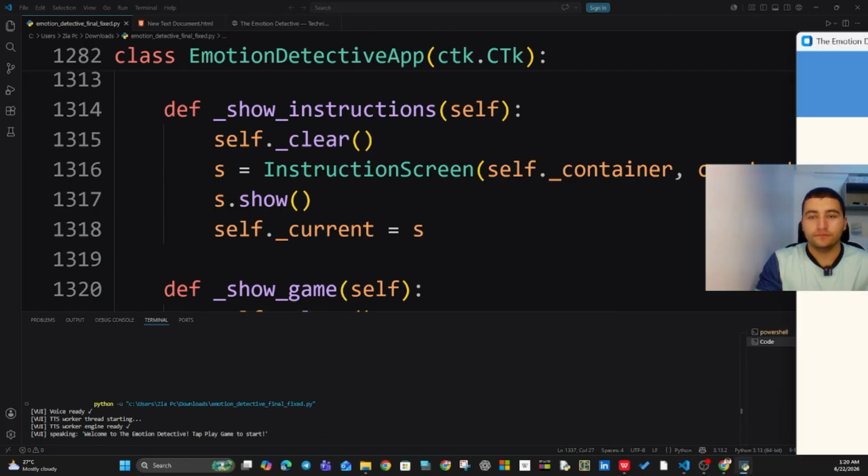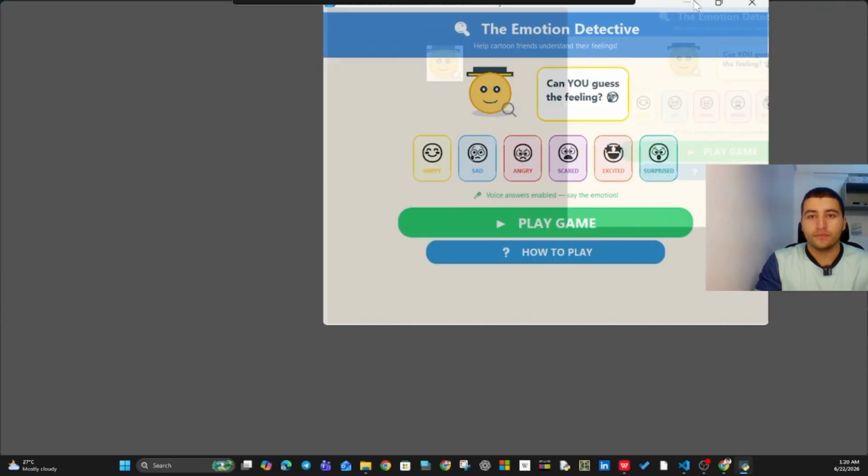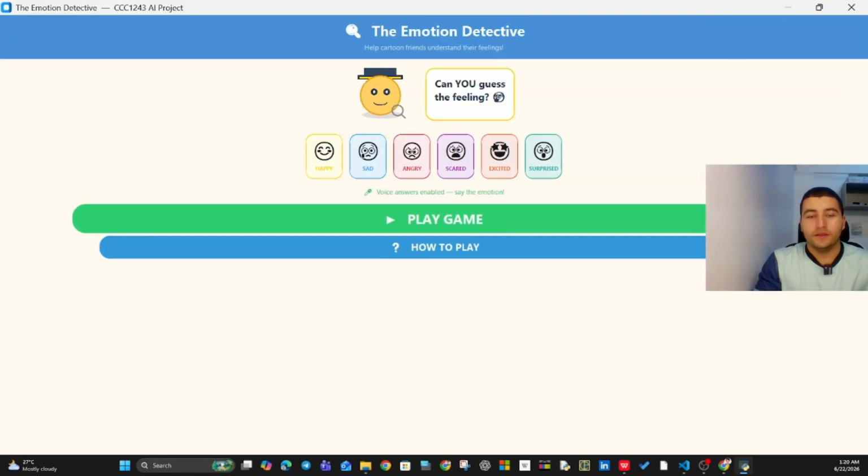Welcome to the Emotion Detective. Tap Play Game to start. So, as you see, this is our home screen. You can see all six emotions displayed with large, colorful emoji cards. This design uses bright colors and large text so that children can navigate it without reading.